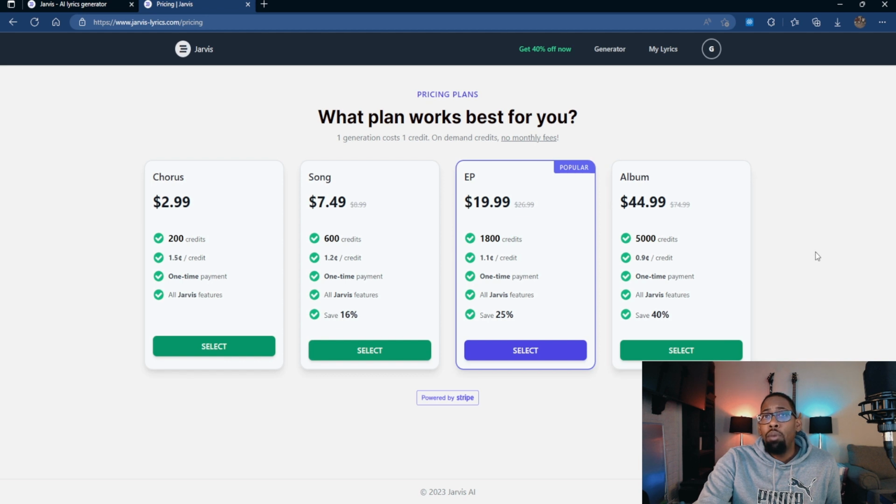Let's look at the actual pricing for this thing. Again, it looks like there are 4 different plans available. We have chorus, song, EP, and album. I think that's creative. It's kind of smart too, when you think about it. So there are credits that come along with it. I'm still trying to find where the credits come into play.